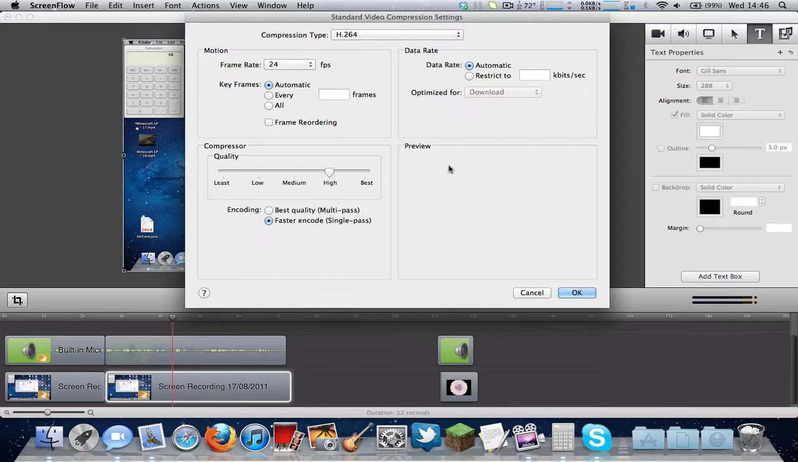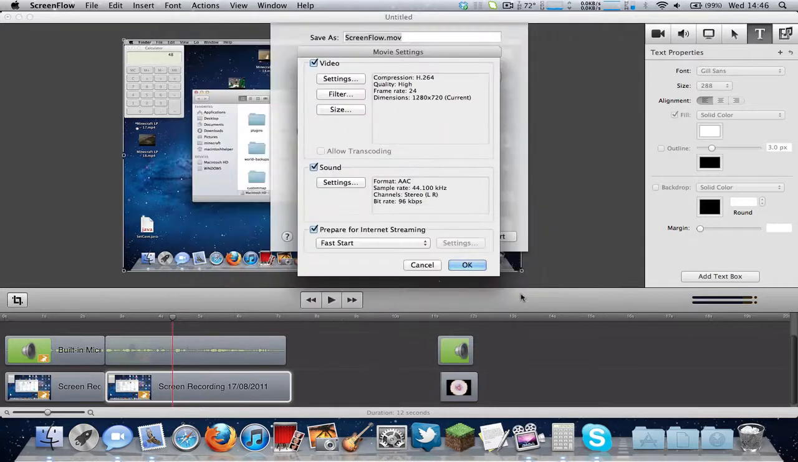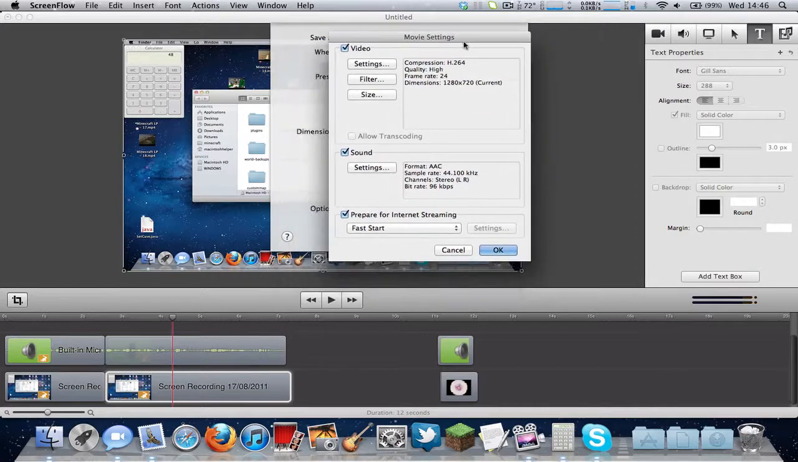So recording 15 minutes of gameplay in ScreenFlow, maybe Minecraft gameplay or something, would be about 1 gigabyte. But it depends on what you're doing, because if you do just a screen recording of a tutorial or something, 15 minutes might be 100 megabytes. So it just completely depends on what you're doing.